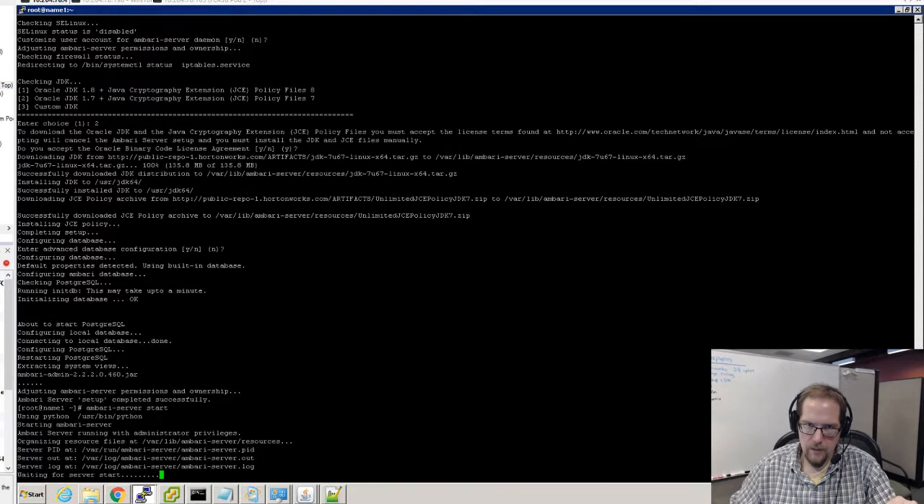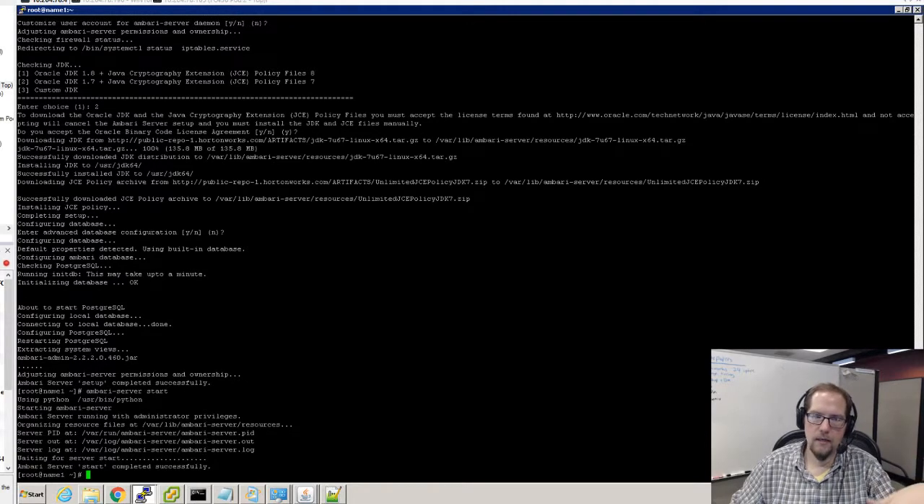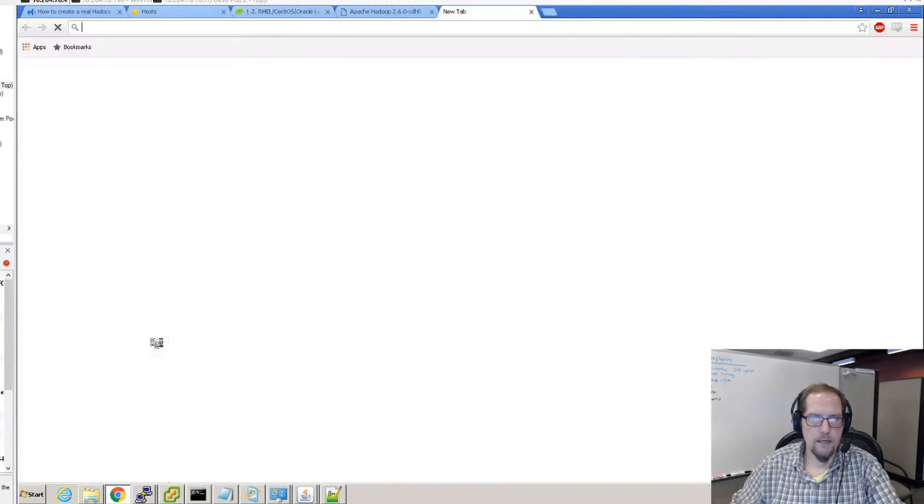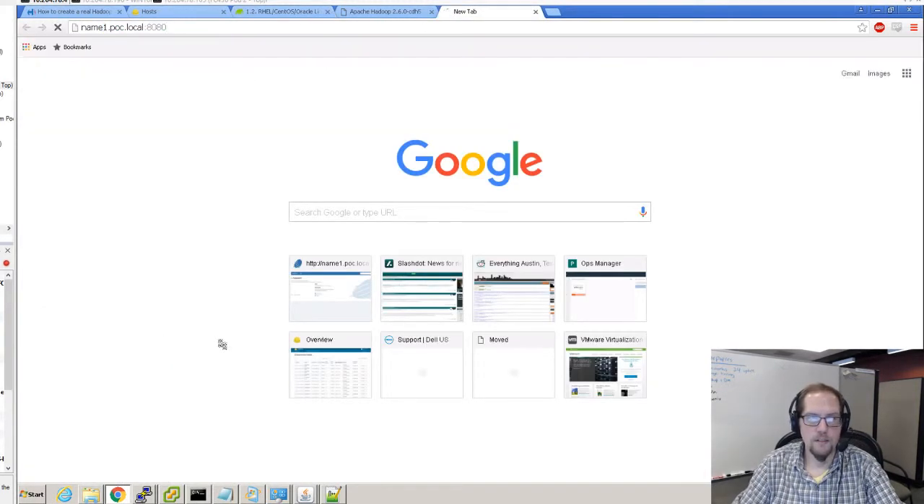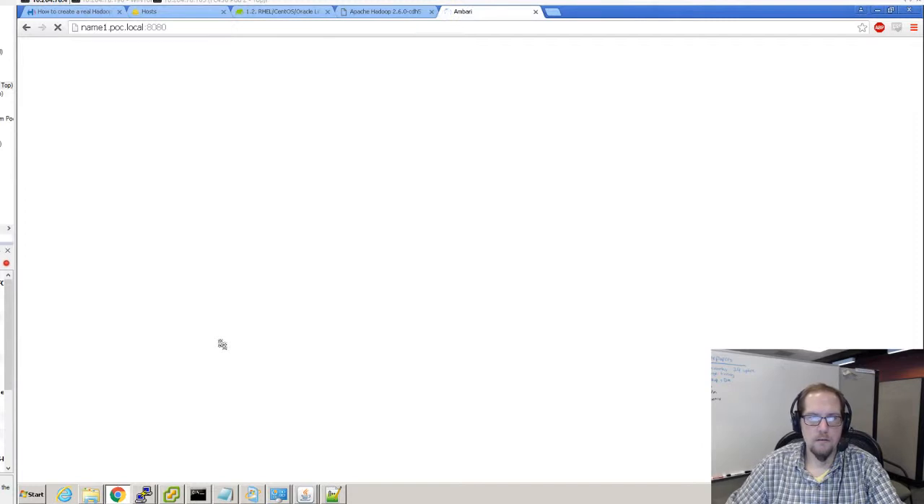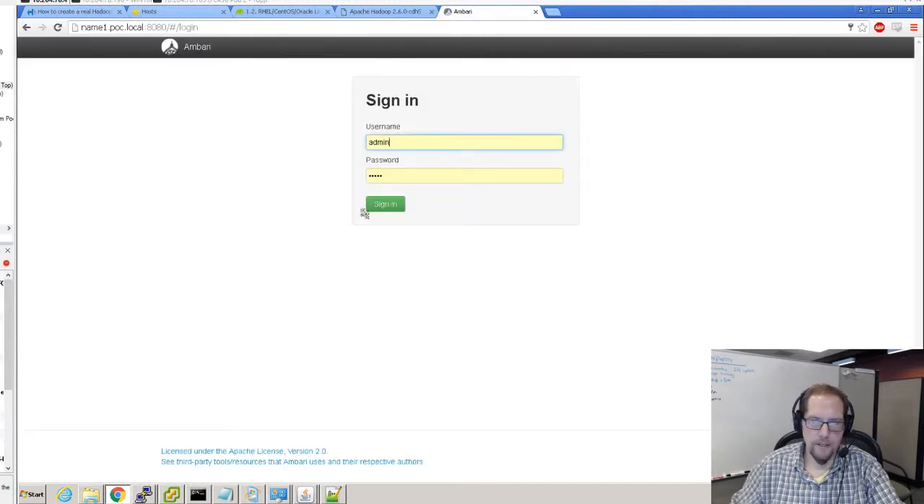Another important thing that I've done prior to this is I've turned the firewall off on that host. Otherwise, when I go to hit the website here in a second, it's not going to show like it actually works. So it's a little bit different in 7. It's called FirewallD instead of iptables. Alright, so now if I go out here and I hit my name1 server, look at that, Ambari. Log in with the default admin.